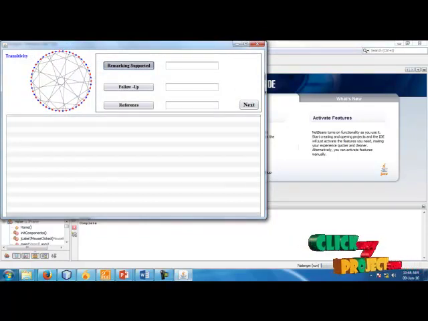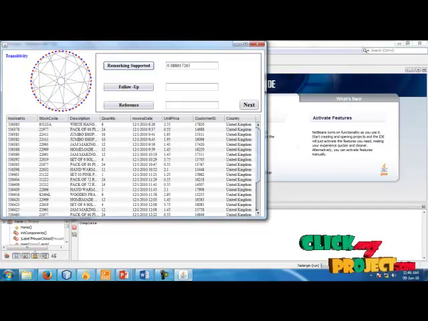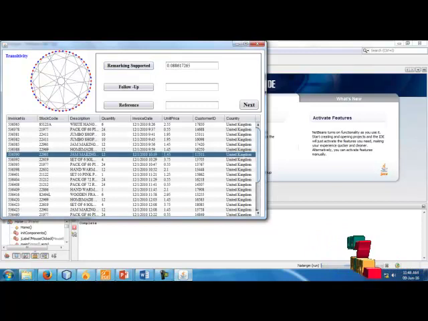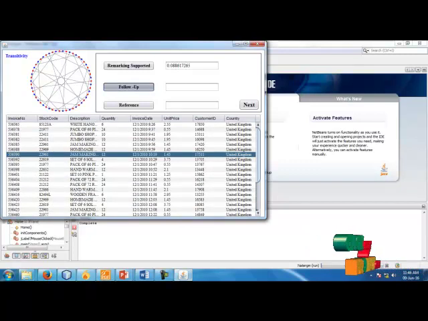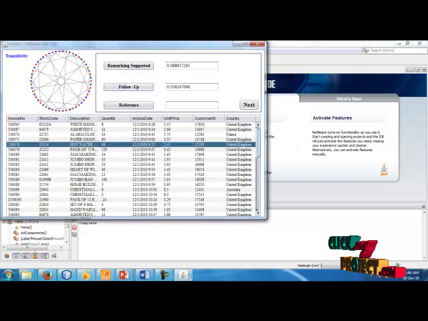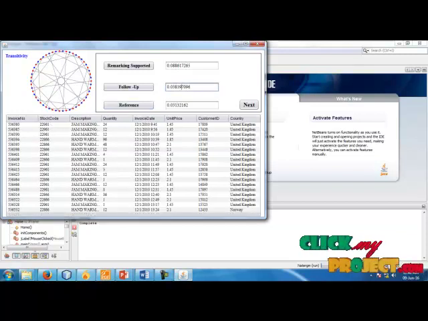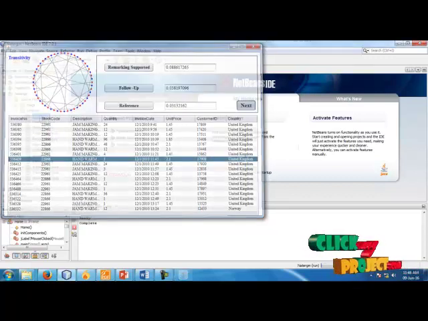After that, transitivity having the remarking supported and follow-up reference. First we find the remarking supported. The remarking supported values and nodes are here, and then we find out the follow-ups. The follow-ups, their values and node attributes are here, and finally we find out the reference values and its attributes in the database.